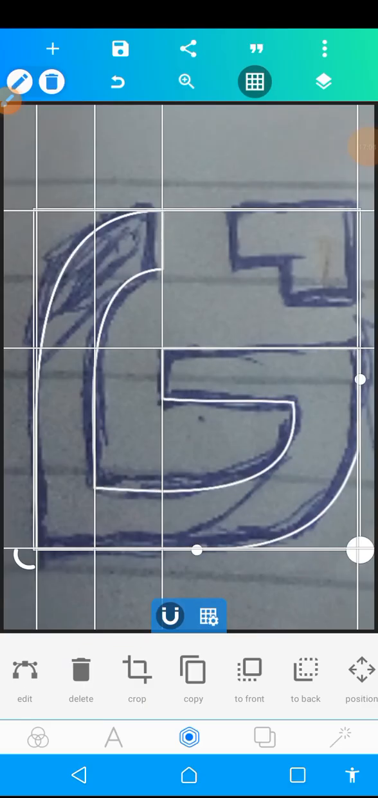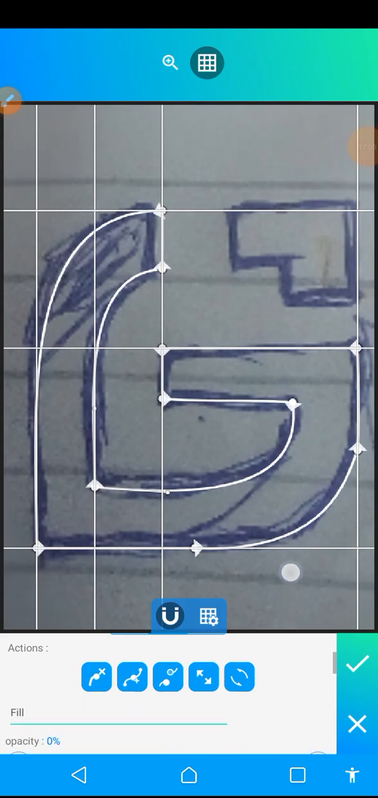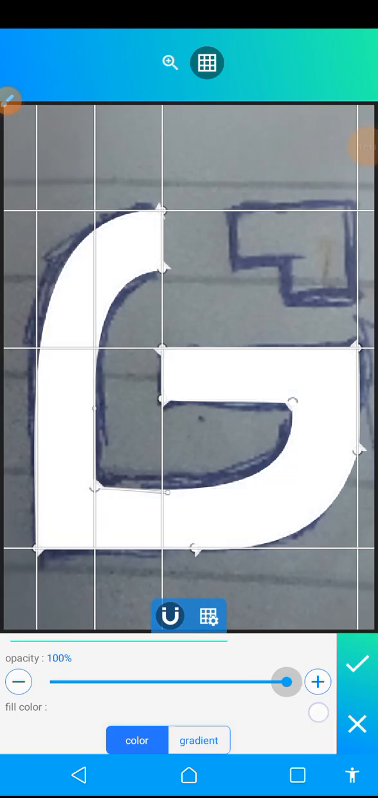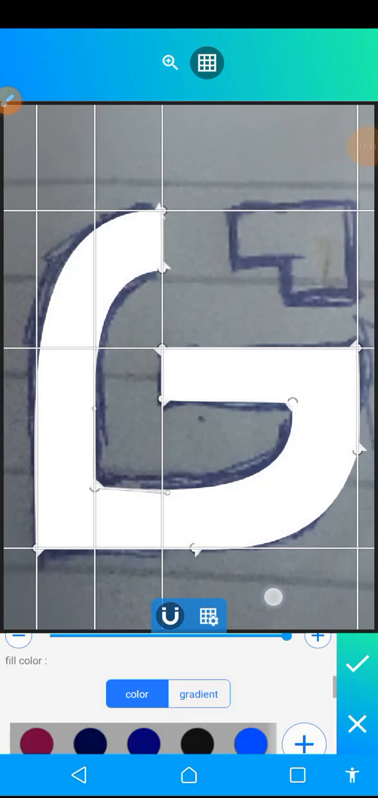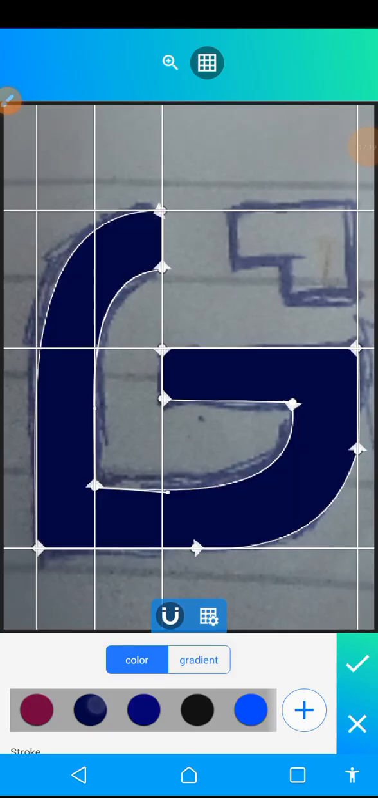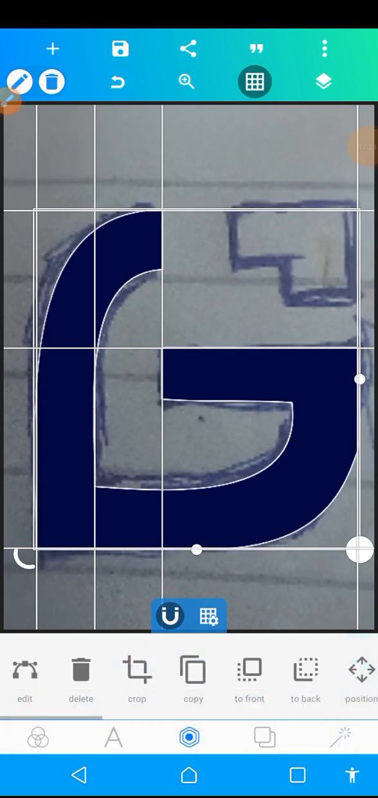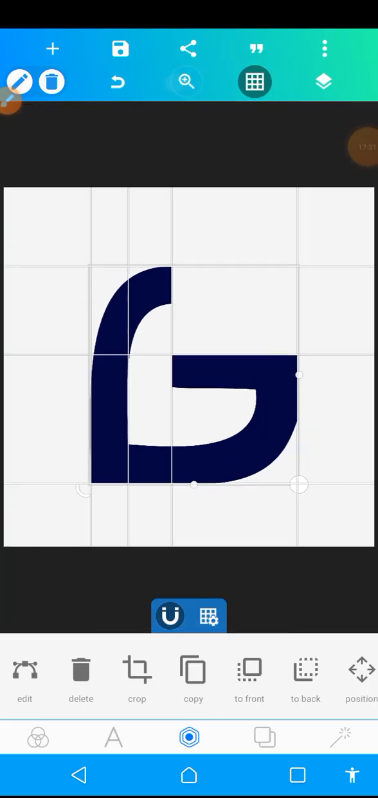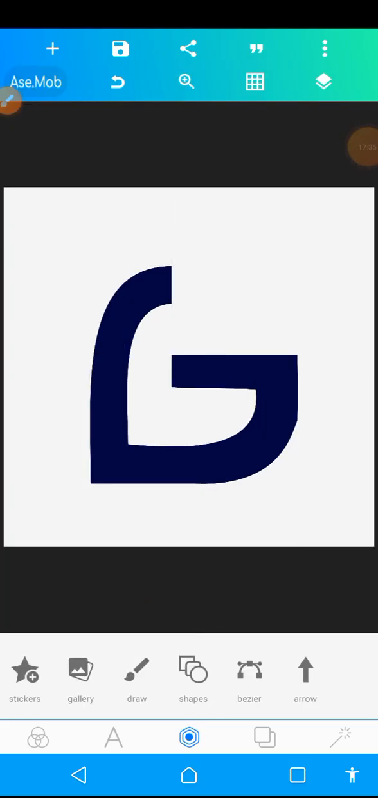When you select the bezier drawing, you can just click on edit, and then this opacity fills the inside with a color. So let's say we have blue. Alright, so this is it. So you can now hide your sketch, and then you have your vectorized logo. Right, this is not perfect. It's for you to get the idea of vectorization.